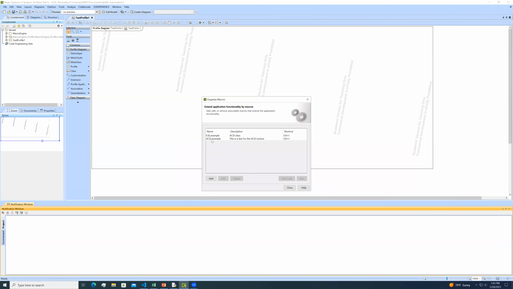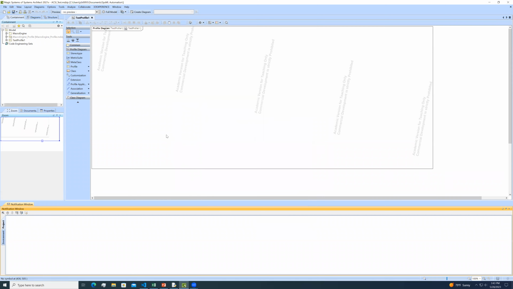As you can see, ACSI example is currently in there. So let's close out of that and let's try the keyboard shortcut. So if we go Control J, boom, there it goes. Okay. So let's clear out of that.